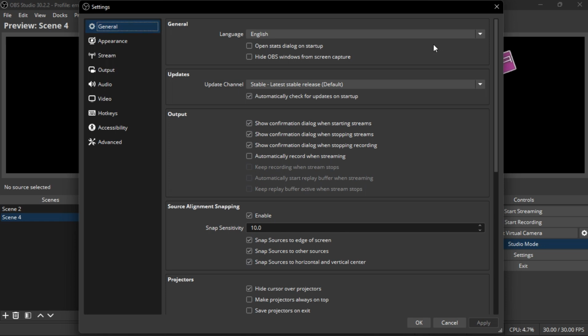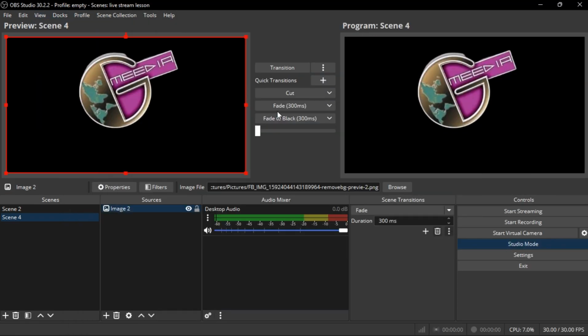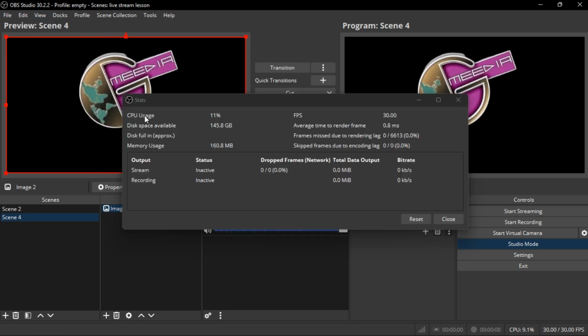Now the general tab, this is where you set some things generally. For example, your language, which you want to keep at English. Now, this open start dialog means when you open OBS, it shows you the start of your CPU. Now, let me just show you what the start is. So when you open OBS, it's just telling you to show you this first, so you could try it out to show you this once you open OBS.